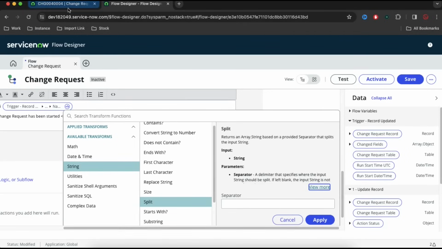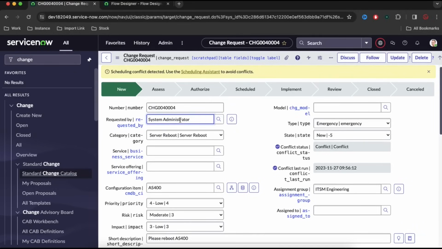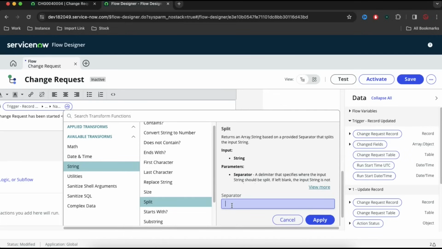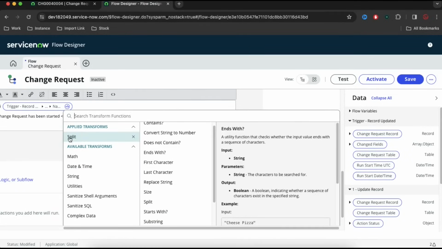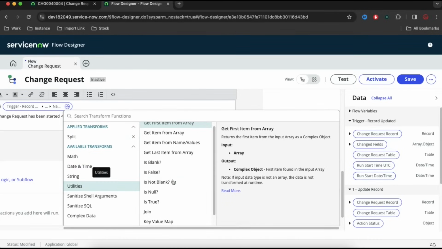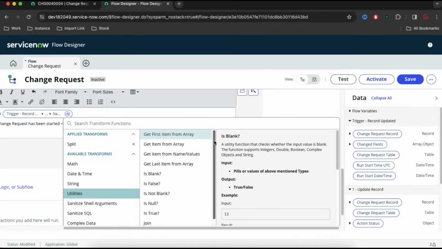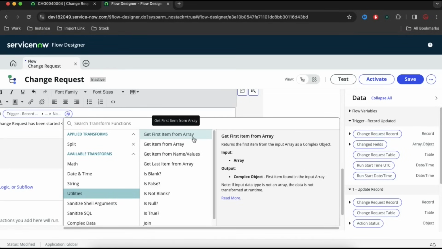Okay, so what should be our split? You can see that between first name and last name there is a one-space gap. So we can set the separator equal to a space and click apply. So the first transform is applied, and it returned an array. Now what we need is the first element of the array, right? For that, again, we'll go to the utilities. Under the utilities, all the array functions are available. What we need is the first element of the array, so we'll take get first item from the array.